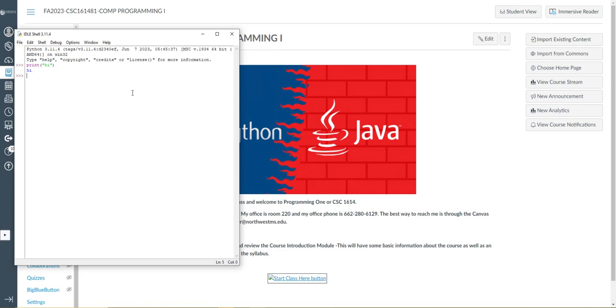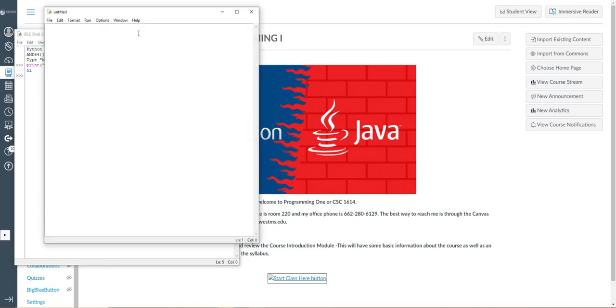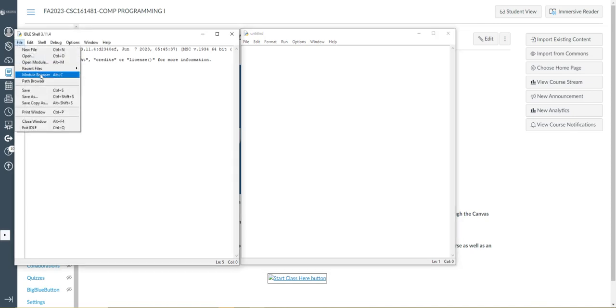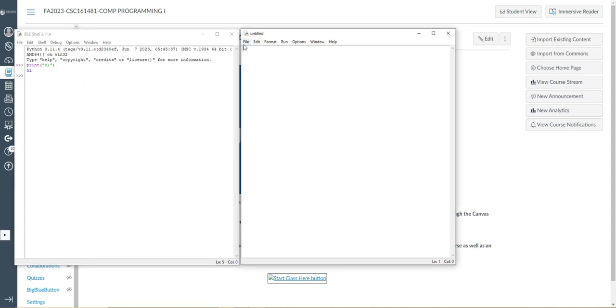Now, as far as where we're going to write code, we're going to use basically a new file. The reason is that I can save this file and load it up later. If I just use the interpreter, which is what this is, I can run code, but it only works a line at a time, and I can't really save all the stuff I've input here, at least not as easily as I can in a file. I want to write my code over on this side and then run it from here.